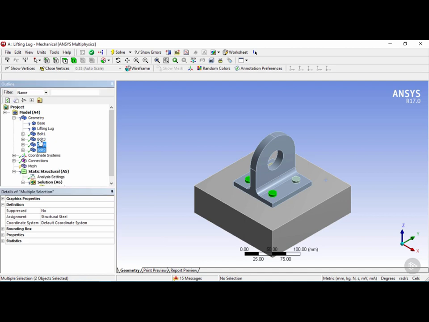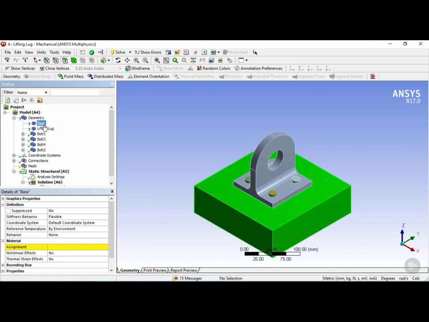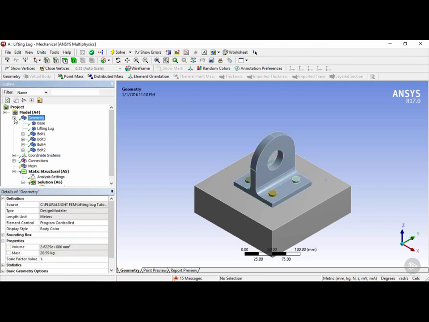Now if I collapse these, we have the base and the lifting lug left. Now we could go and create a different material and assign a different material for the base and the lifting lug, but to keep this tutorial simple, we're just going to use steel for all of the components. So once again, for the base, we're going to go into the material assignment and click on structural steel, and for the lifting lug, we will click on structural steel as well. Now our geometry has a green check mark and it is now complete. So now we can go ahead and collapse the geometry object.